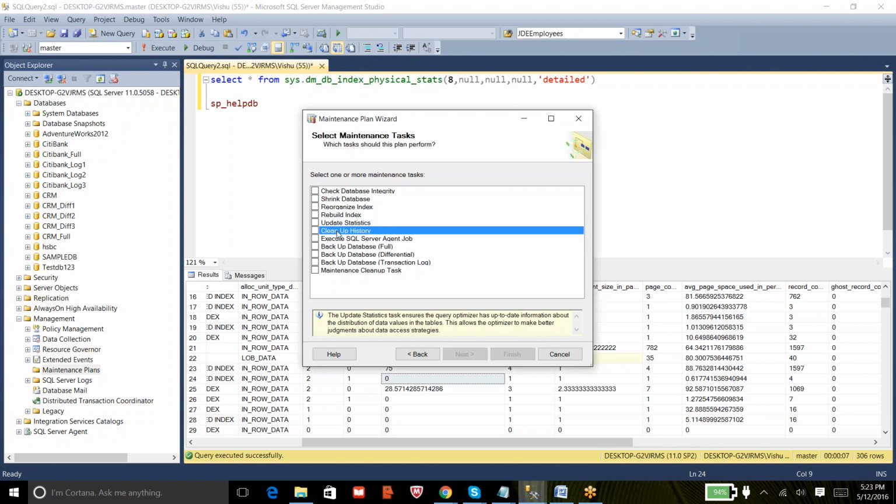And next is cleanup history. What it does is, whatever backups and restores we do on a SQL Server, we know that information is recorded in system tables inside the MSDB database, right? We need to clean up that history regularly, or else the system tables will grow huge and that again creates problems. So we need to purge them, and that's what you can do using cleanup history.